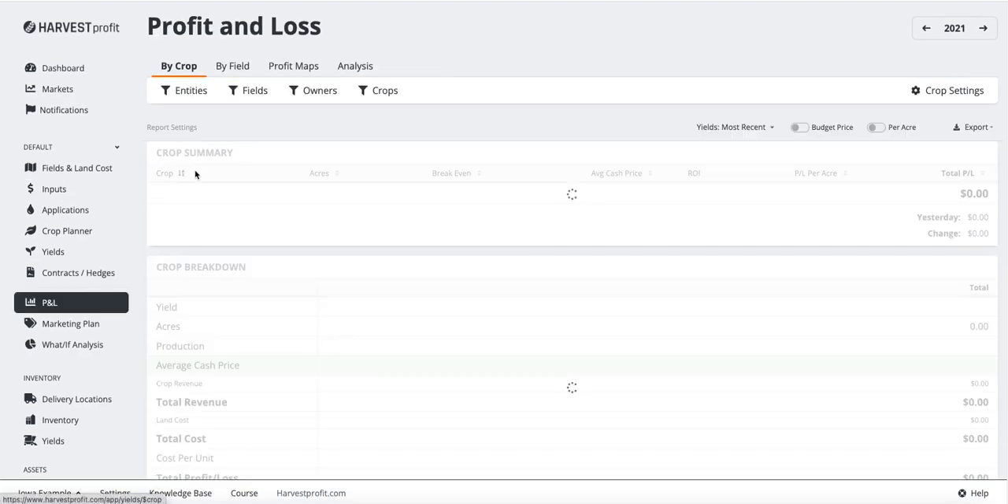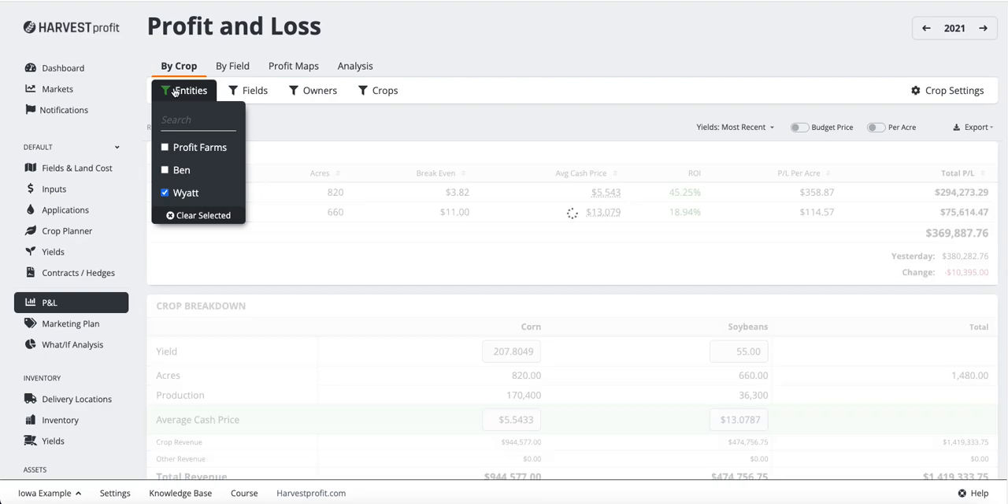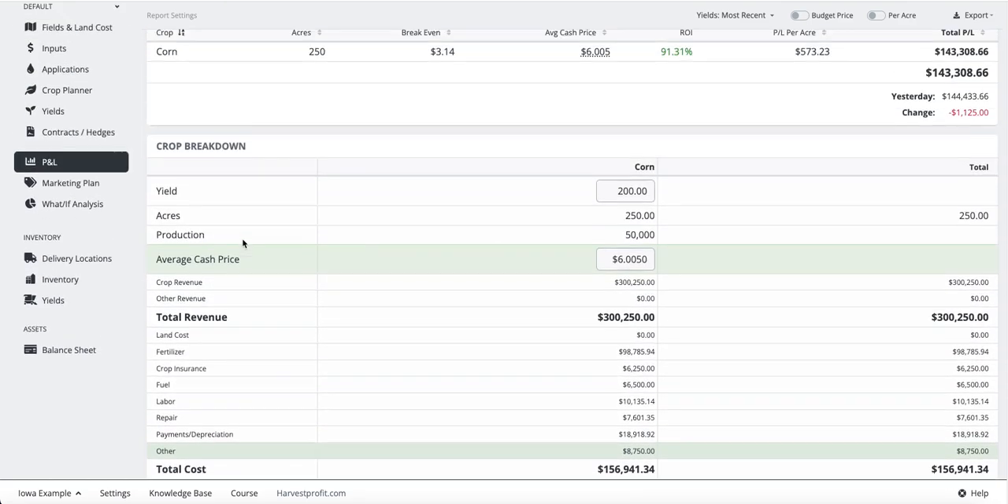So if I want to print off an entity report for Wyatt, we're going to see fuel, labor, repairs, payments and depreciation. So you would have to go through your inputs page and set up who the entities apply to for those certain categories. That way you can make sure that certain things aren't showing up on the landlord report.